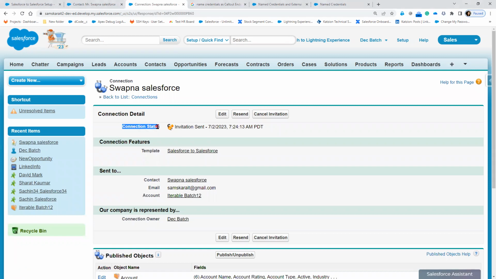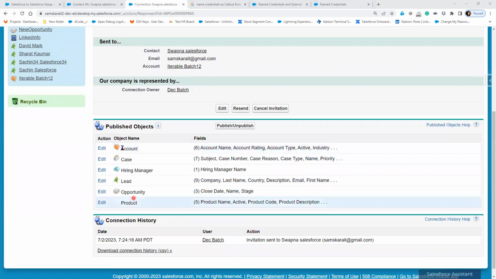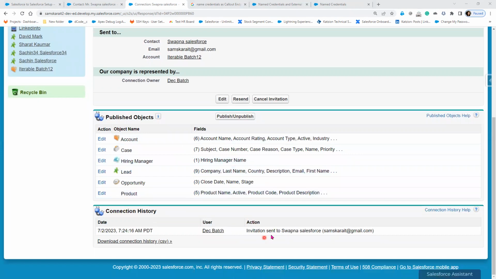Now here if you see, connection status: invitation sent on 7/2/2023, 7:24:13 a.m. Connection features are the template, Salesforce to Salesforce, and then the contact is this one, the email address is samskarat@gmail.com, and the account is iteratable batch 12. Our company is represented as DEC batch, and below are the objects. These are the published objects, and the connection history shows the invitation sent to Swapna Salesforce. This is the email ID.